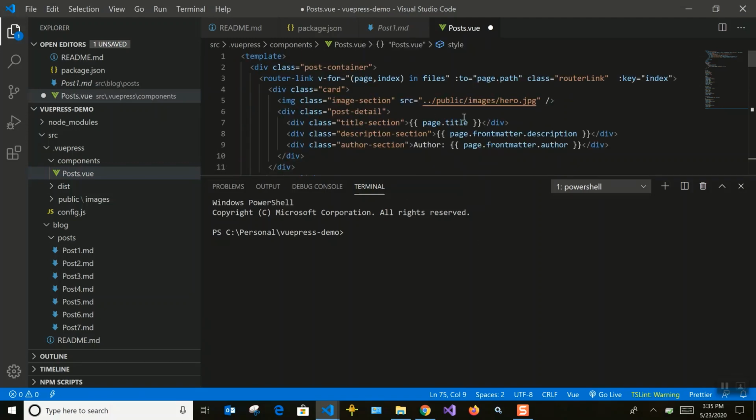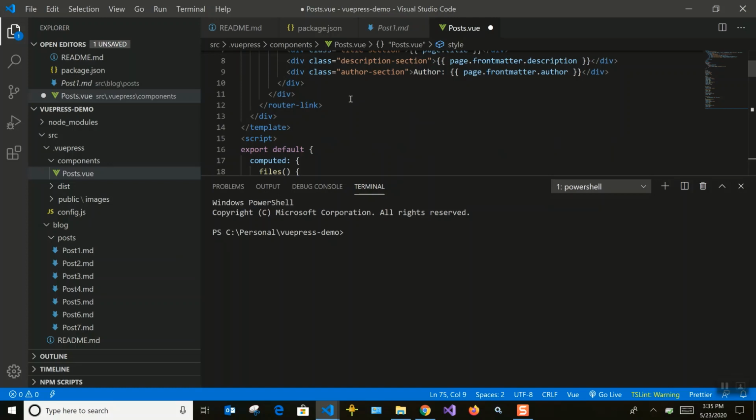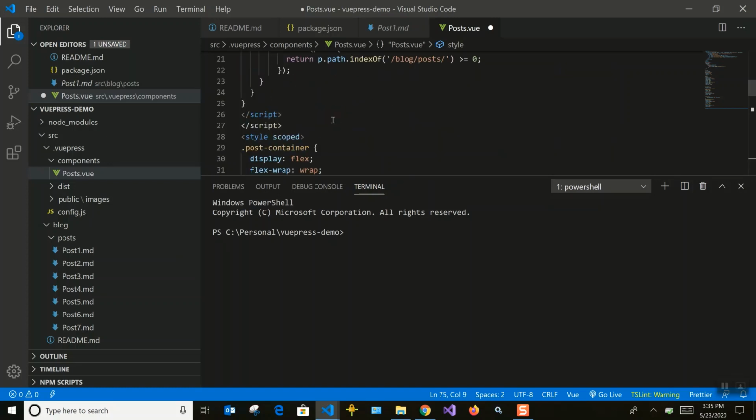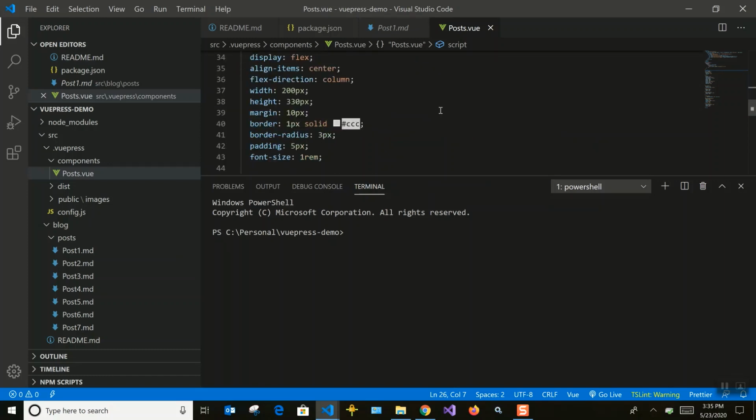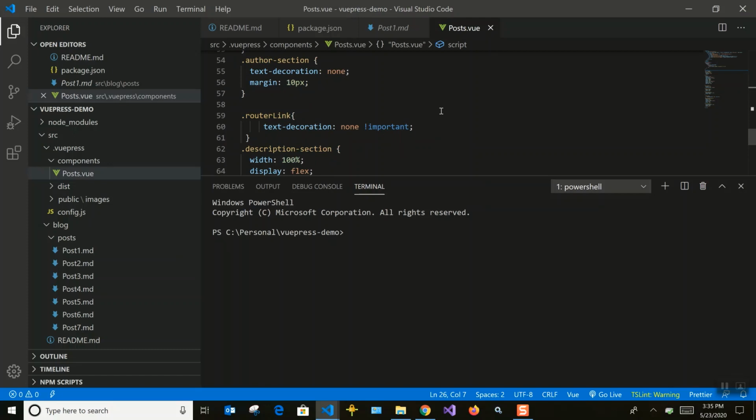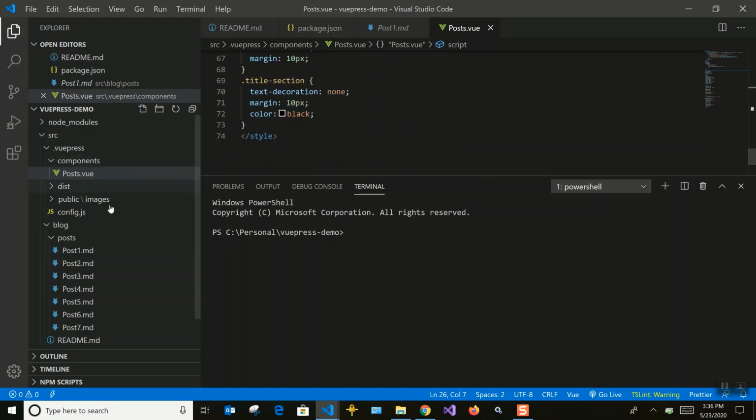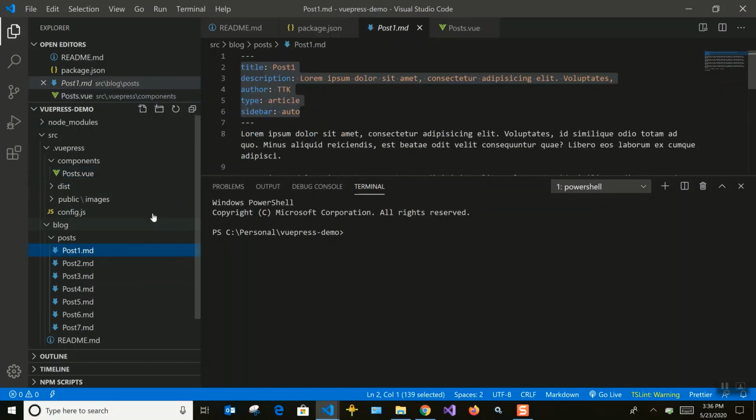Okay, so I already explained about the computed property. We are looping through that, each file, and creating the template like that. So we'll remove this one additional script tag. I will remove that. This is basic flexbox styling I use, so you can customize it the way you want. Okay, so it looks good.